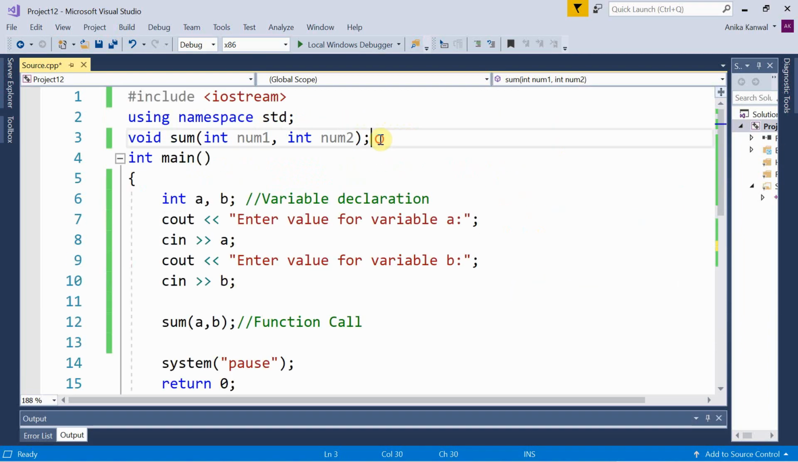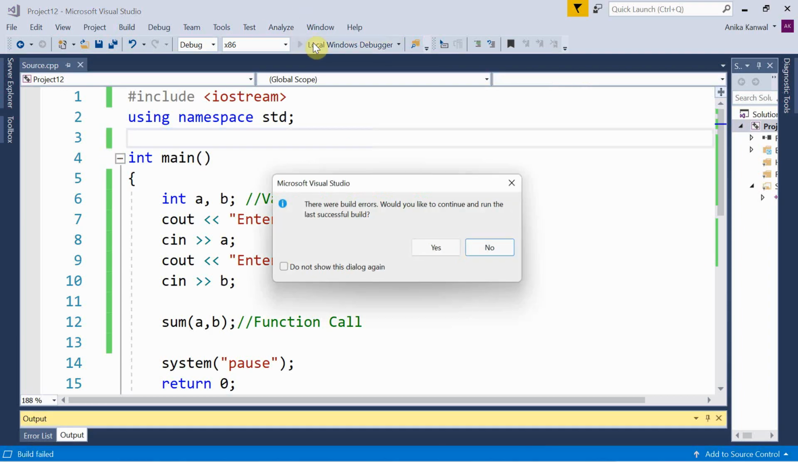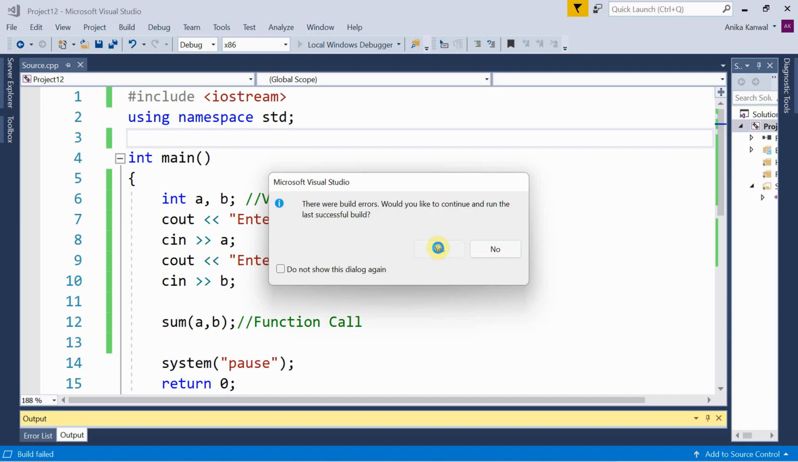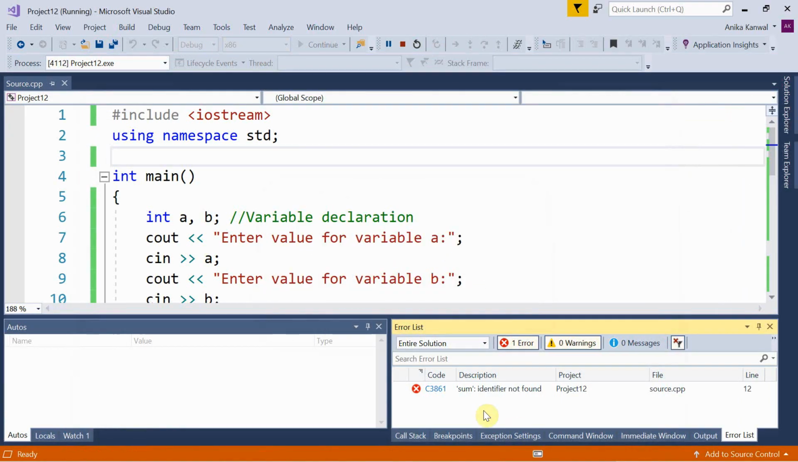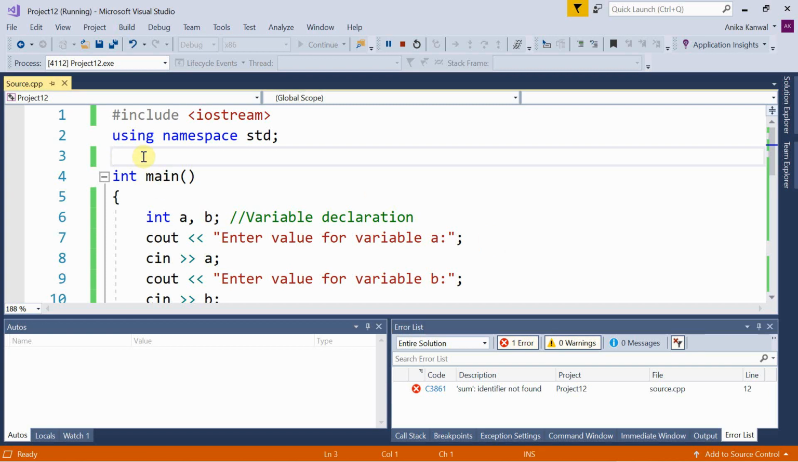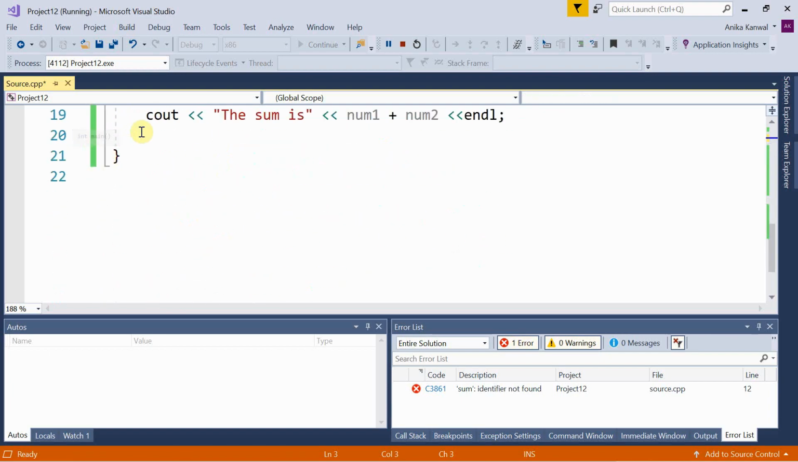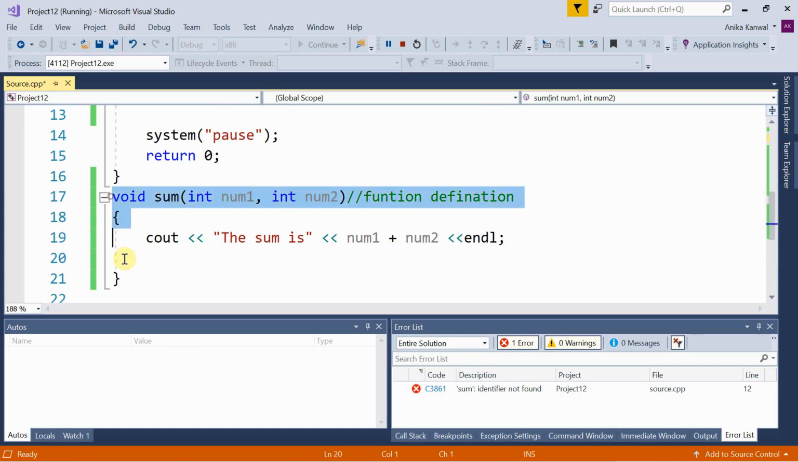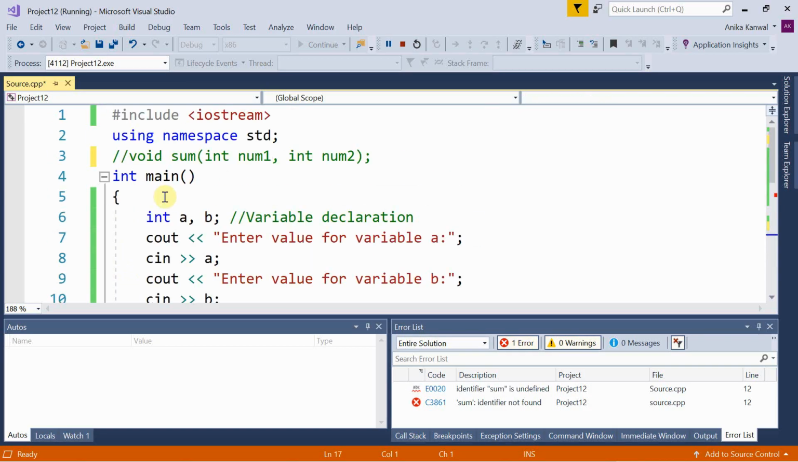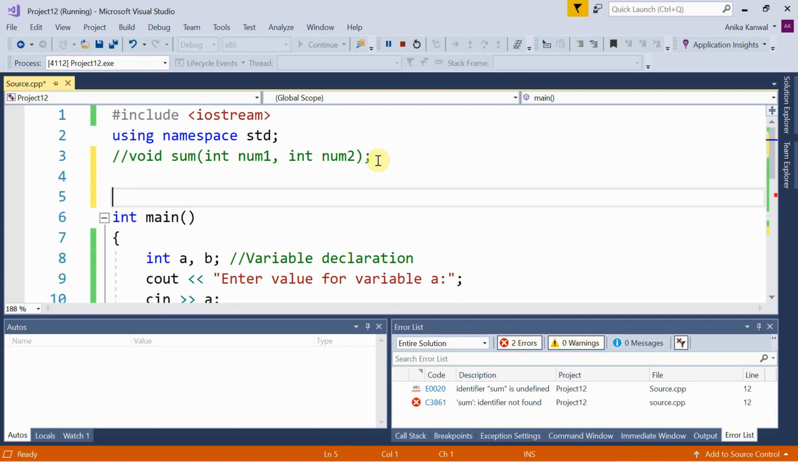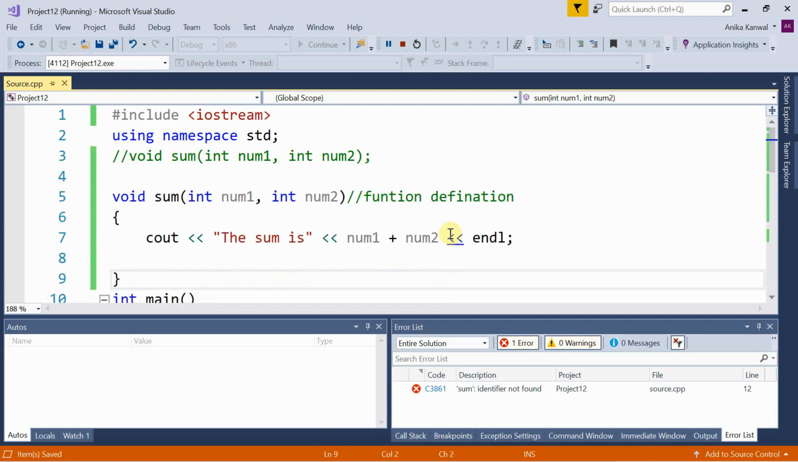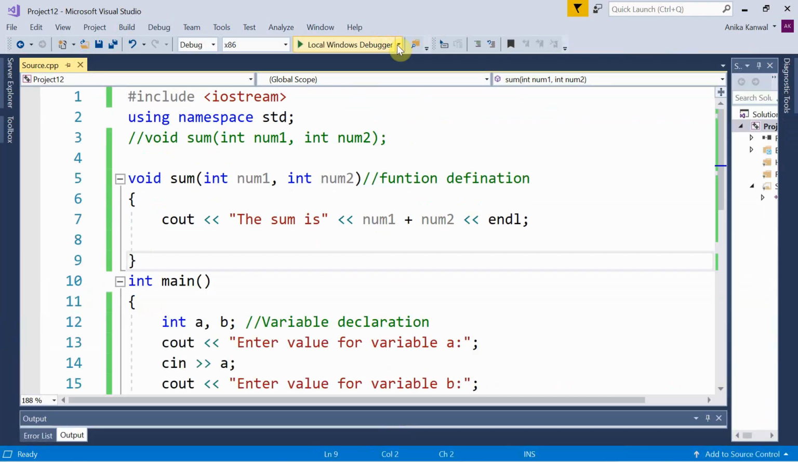And one more thing I want to check, control X. Okay, so see guys, here I just want to show that some identifier is not found. Why? I didn't declare the function here, but I told you it can work without declaration. How? Without declaration your function can work if you define your function before main. Control X. If you define your function before main, then you will not get that error.